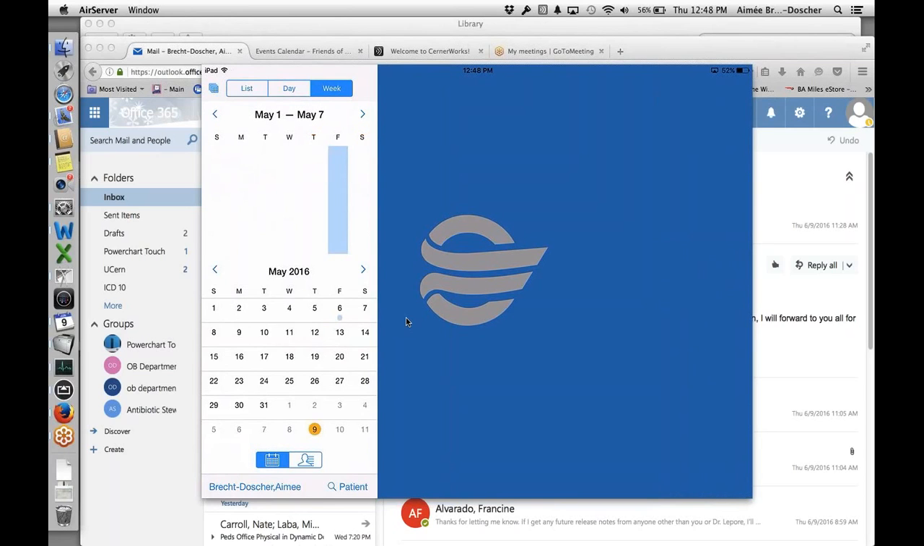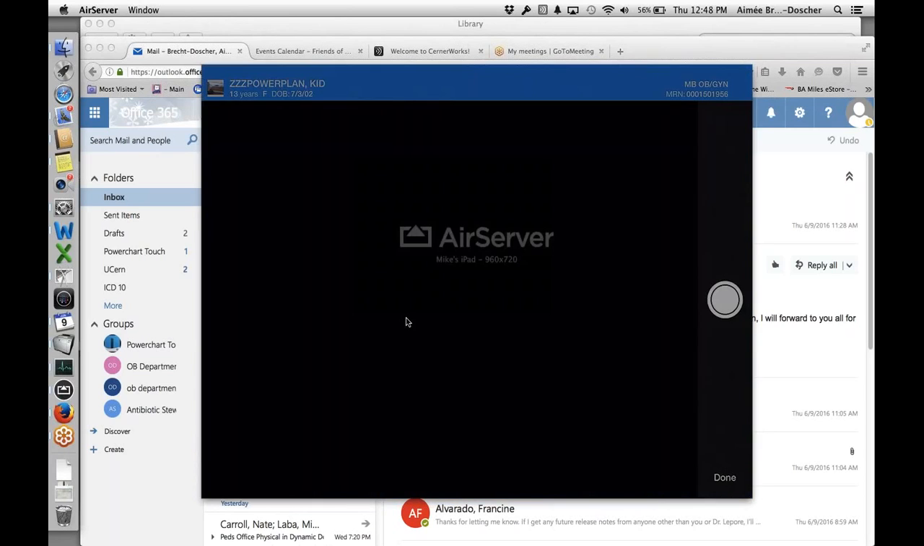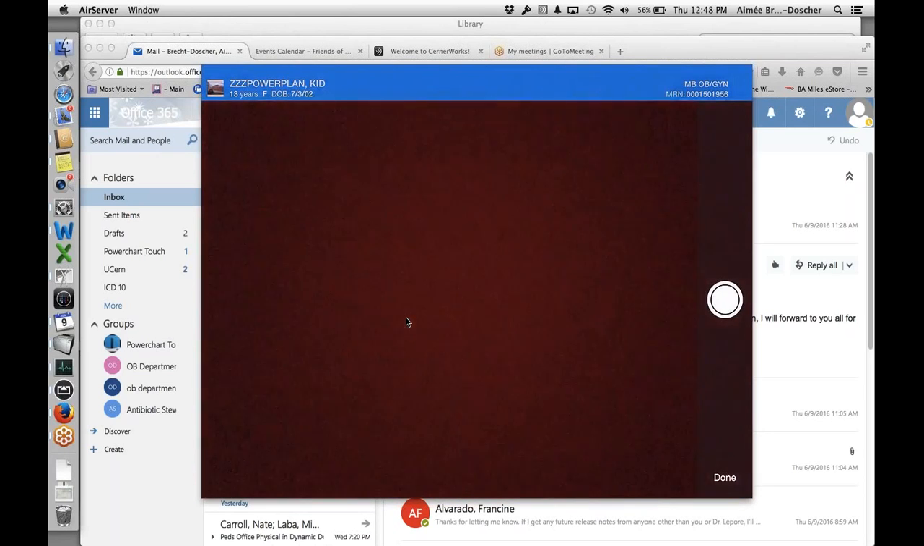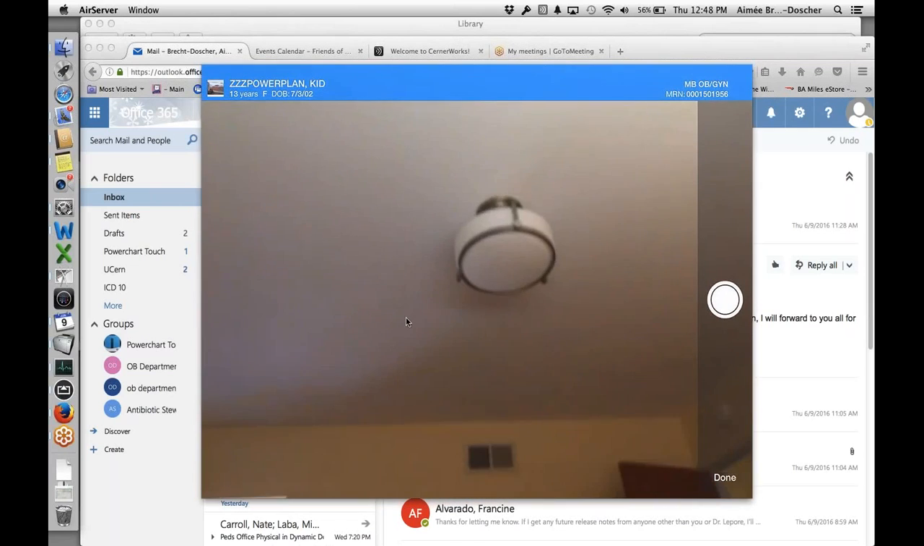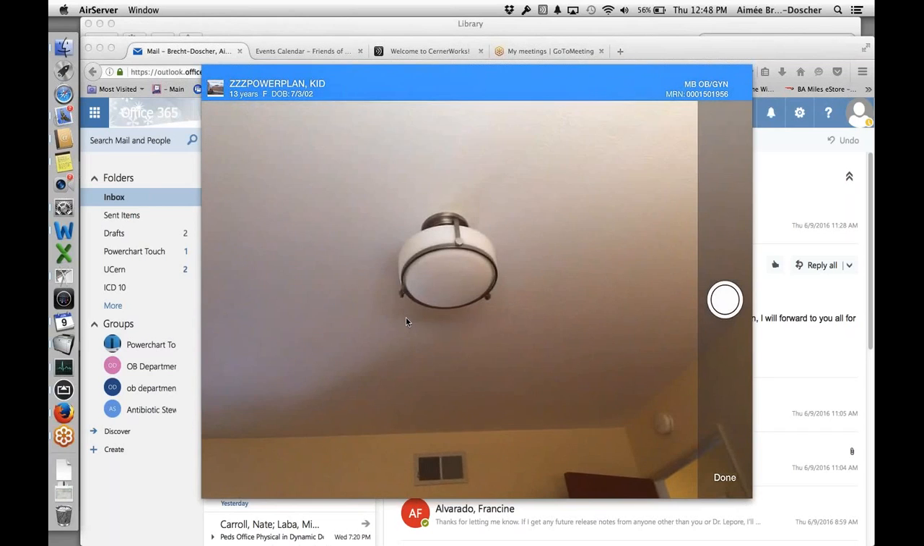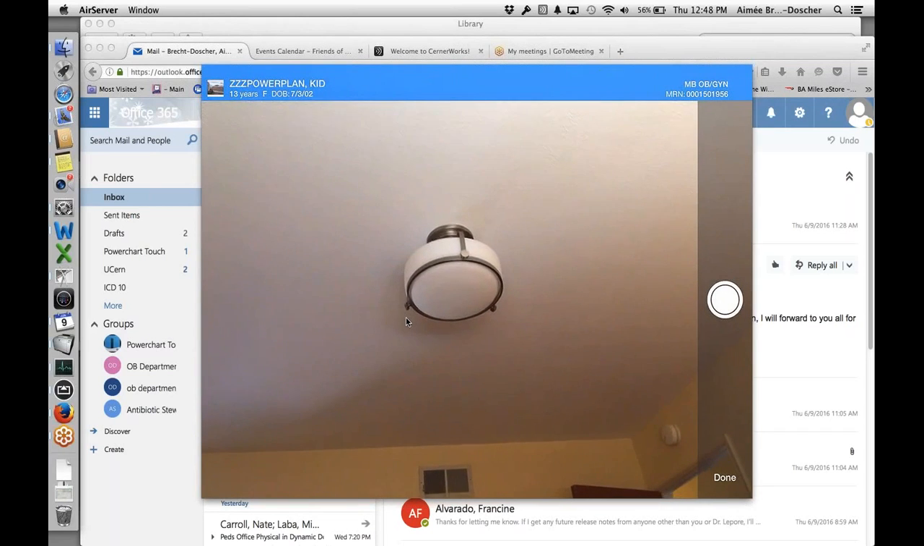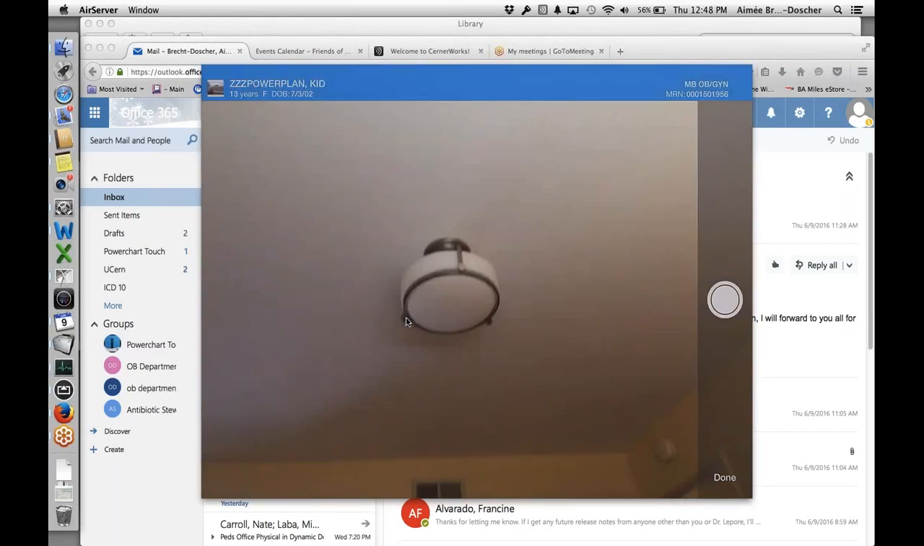Okay, I tried to do that, and I couldn't figure out how to do it, because once I tried, it would only let me upload it to the patient's picture profile. Right, so I'm going to take a picture of the ceiling here.